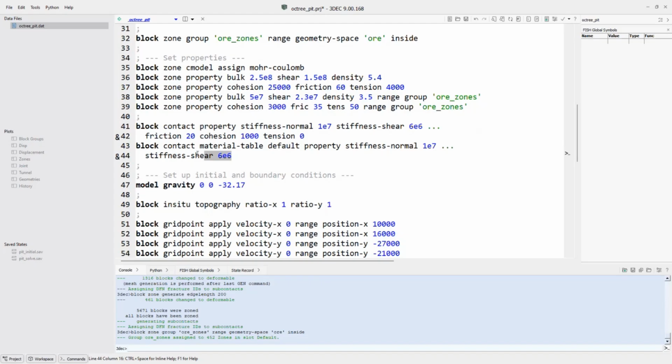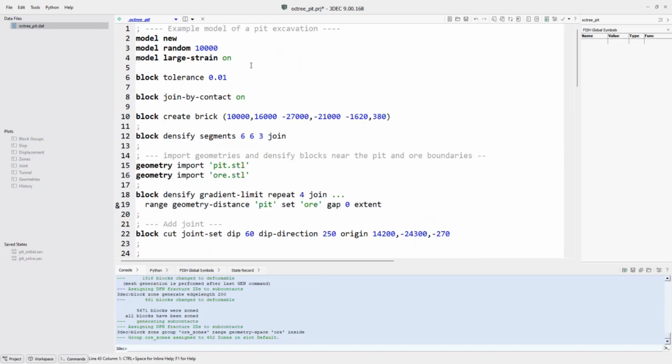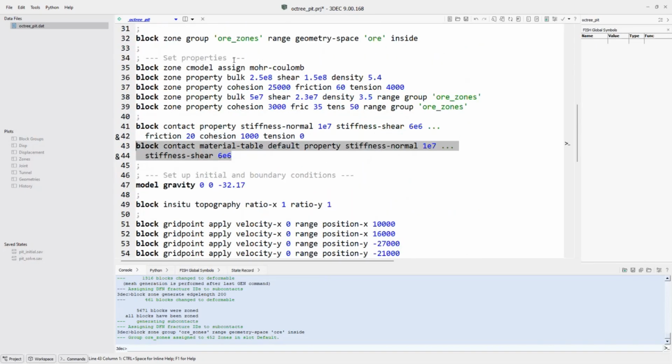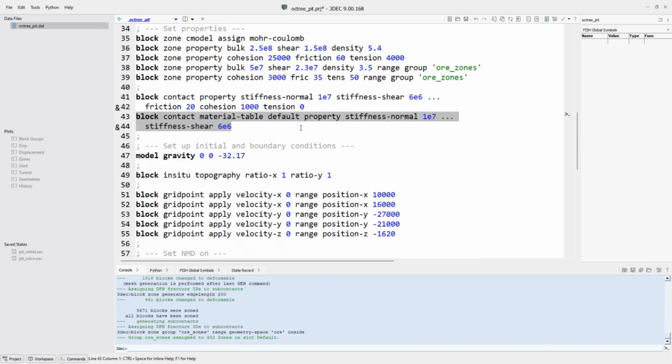And this line 43 and 44 is giving properties to contacts that have yet to form. But remember, we're running this in large strain. So it's possible that new contacts will form and we need to somehow assign them properties. In this case, they're the same stiffness, but just with no strength. Probably in reality, you would want to give those new properties some friction. So let's just do that.